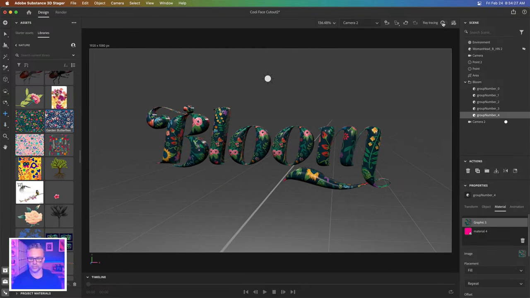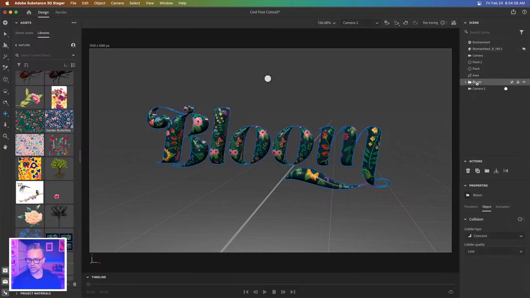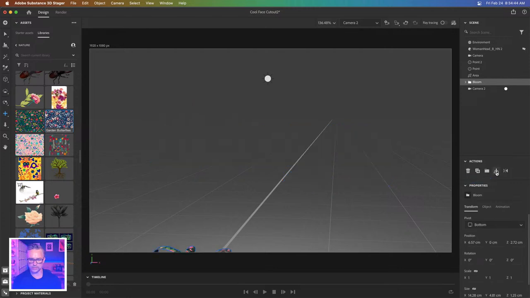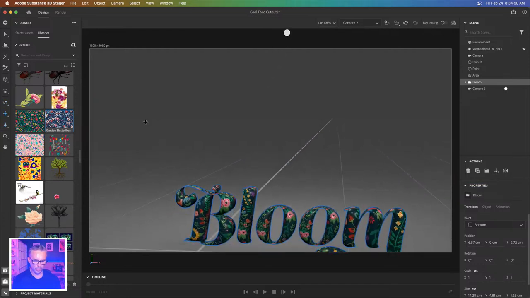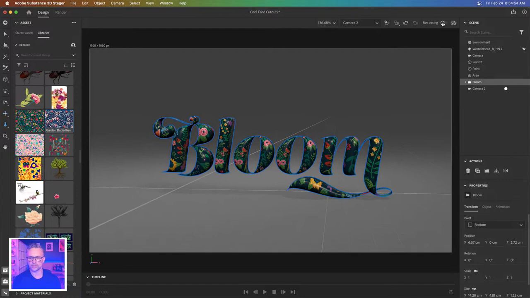Maybe we'll turn on ray tracing. And let's actually take a look at the environment. Let's go to environment, background. Let's go to ground. Yeah, there is a ground plane. Let's make sure this is on the ground plane. So right here, move to ground. Bingo. It put it right on the ground. So we're going to start to get some shadows and things. But let's go ahead and render that out.